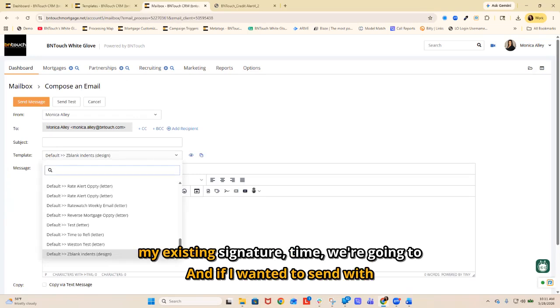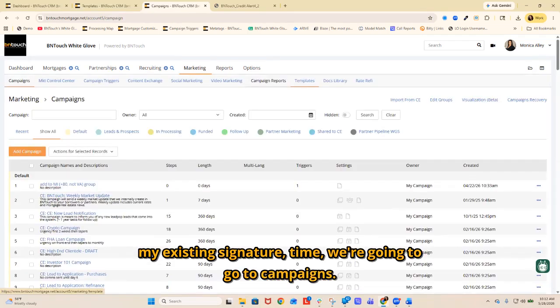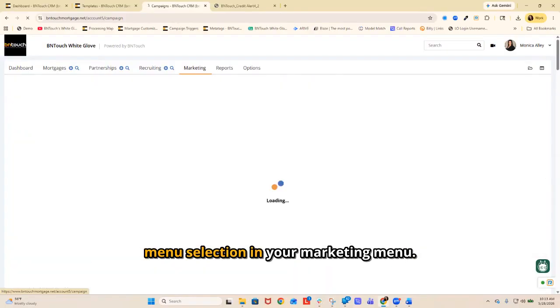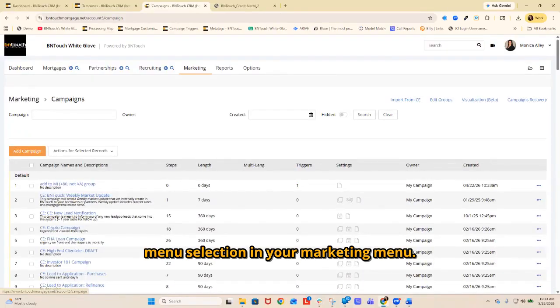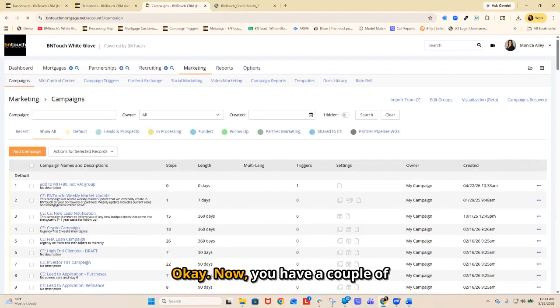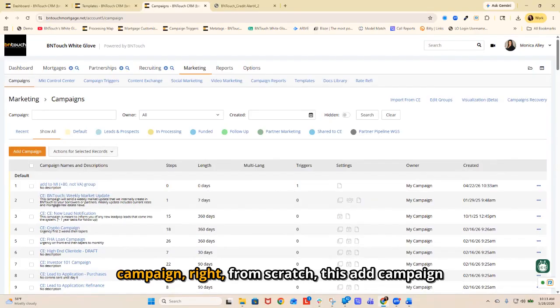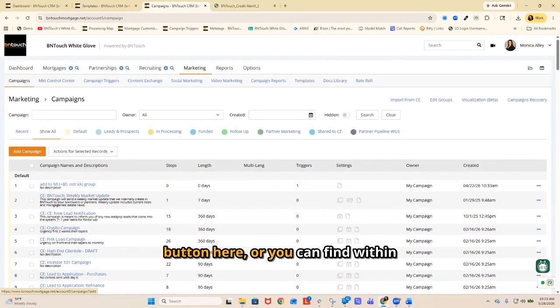If I wanted to send with my existing signature, we're going to go to campaigns. Your campaigns should be the first menu selection in your marketing menu. Now you have a couple choices here. You can build your own campaign from scratch, this add campaign button here.